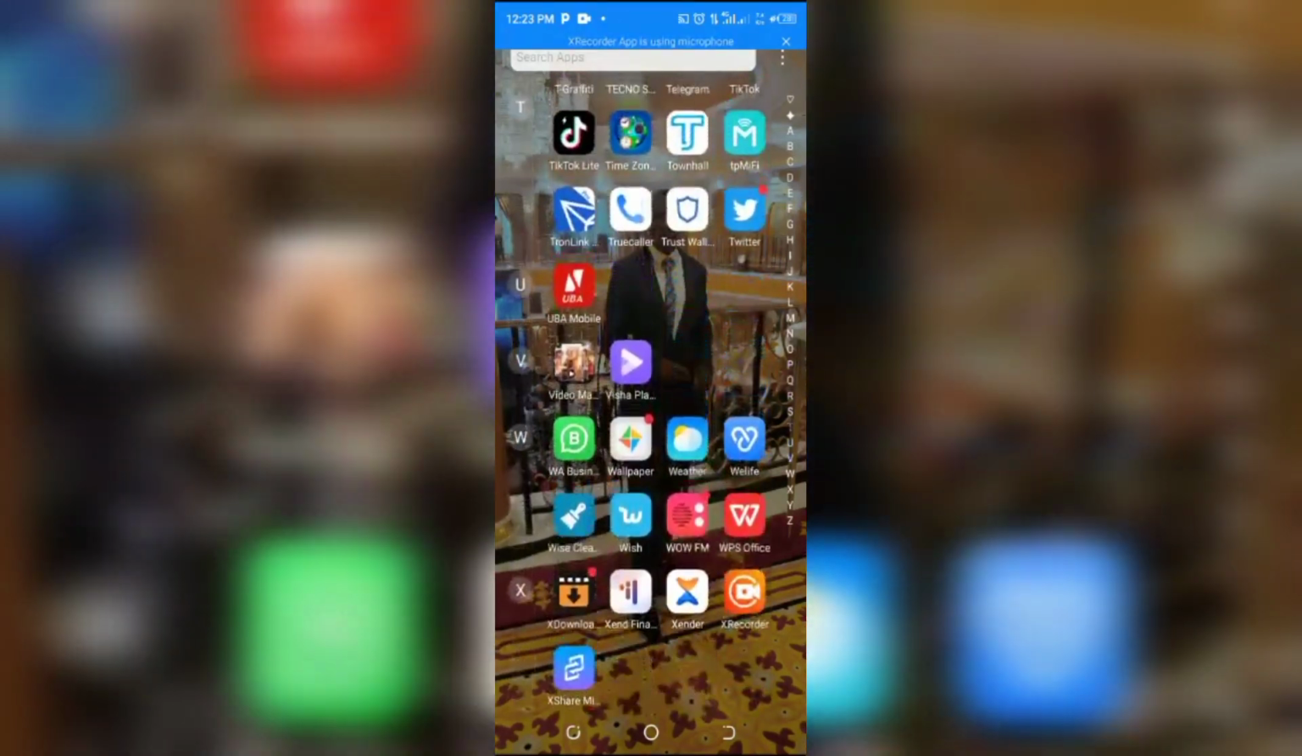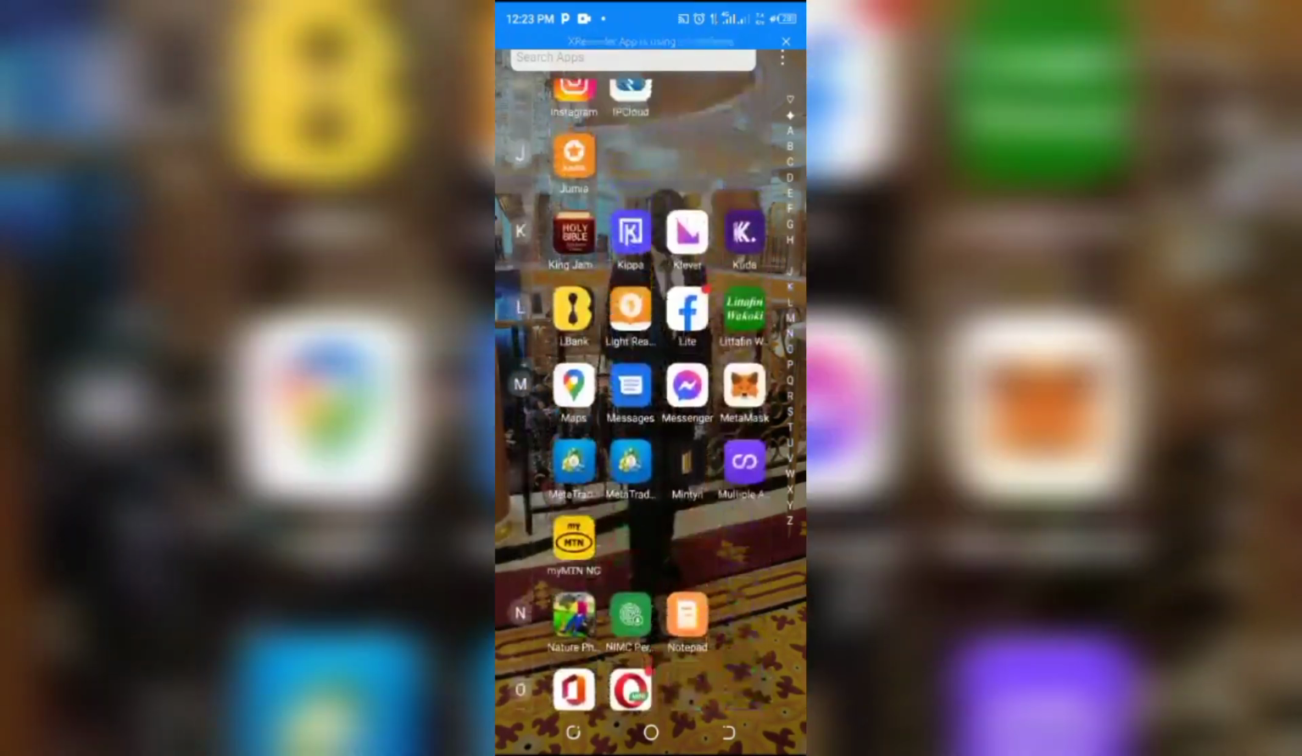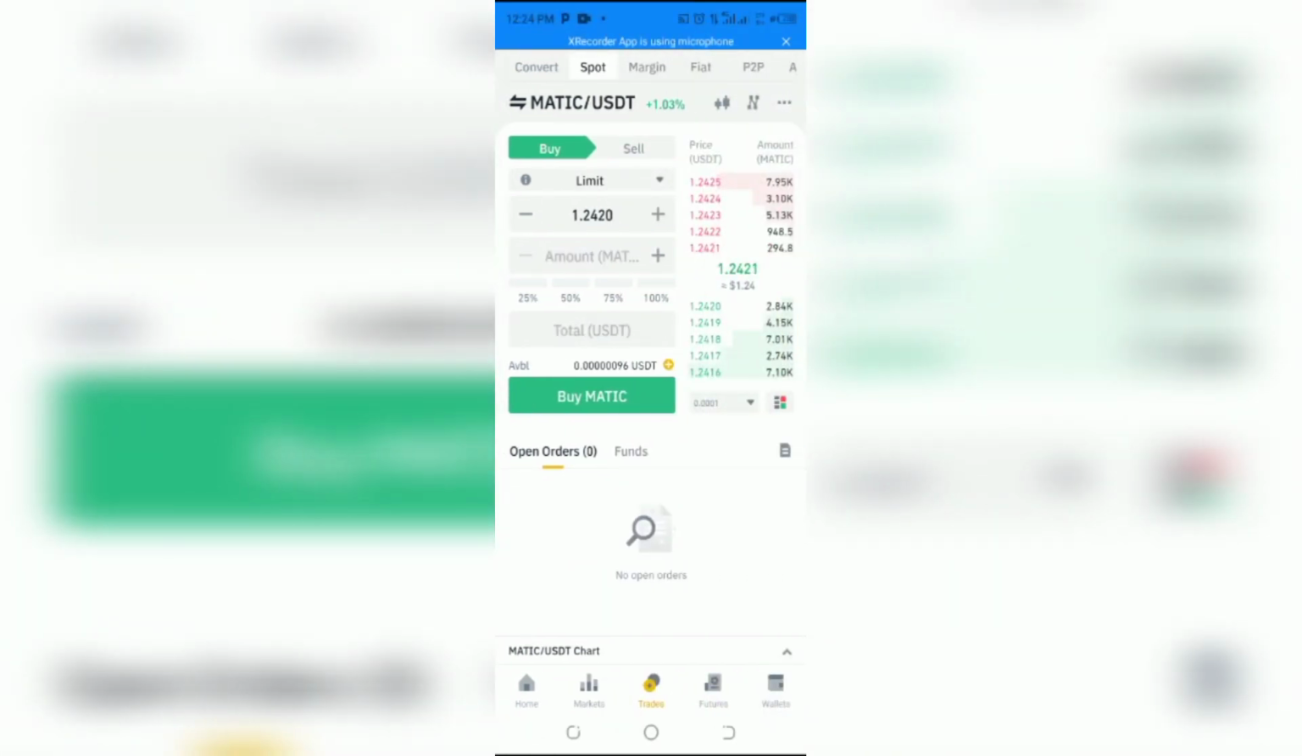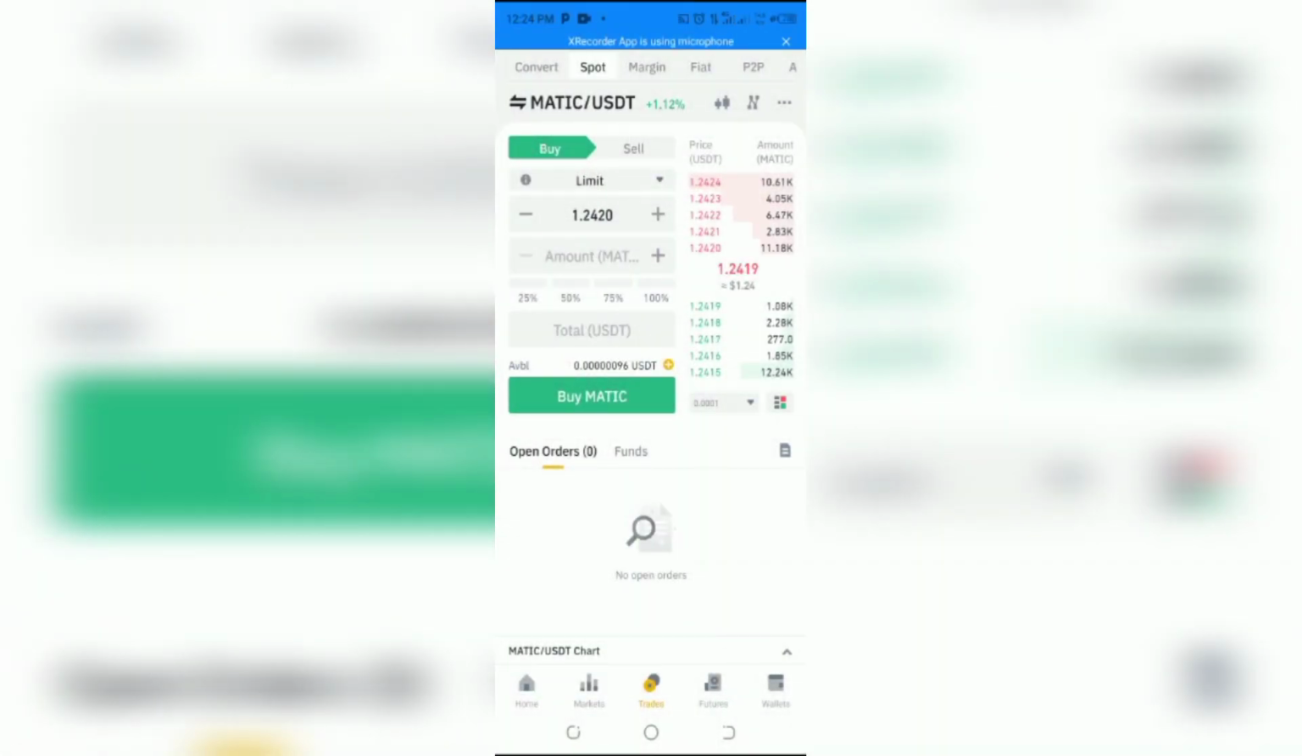Also note that you might have already bought USDT in your Binance account. Now, if your Binance account is already loaded with USDT, I don't have any now because I've already utilized my own. So you come to trade. On the trade column, you select Matic USDT. The price of Matic now is 1.2420. So now you will buy Matic.